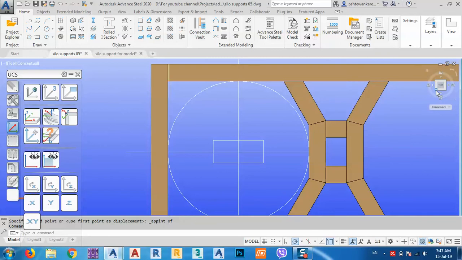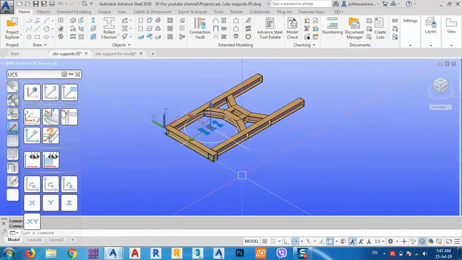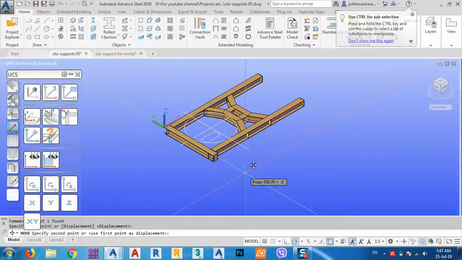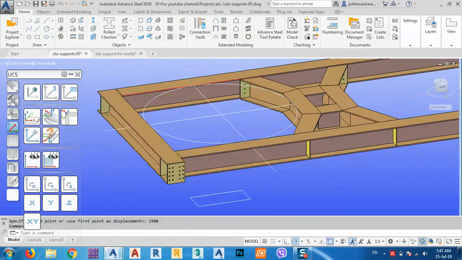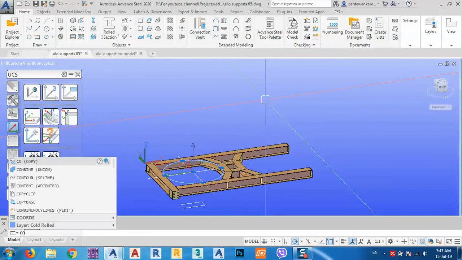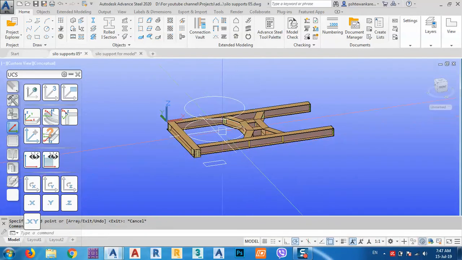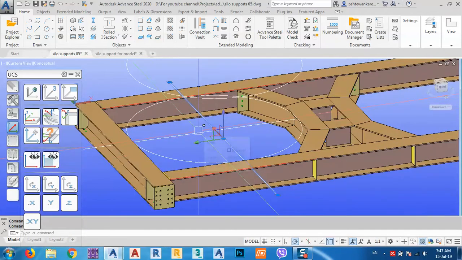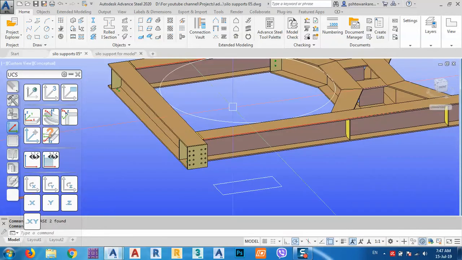Okay, that's very good. And now I want to move this one down. So move in Z direction by 1500, which is 1.5 meters. And I want to copy this one up. So CO for copy, just go up by 1000, which is 1 meter. Anyhow, after that I can delete this one, or I can leave it as it is, no problem. Let me delete this one.